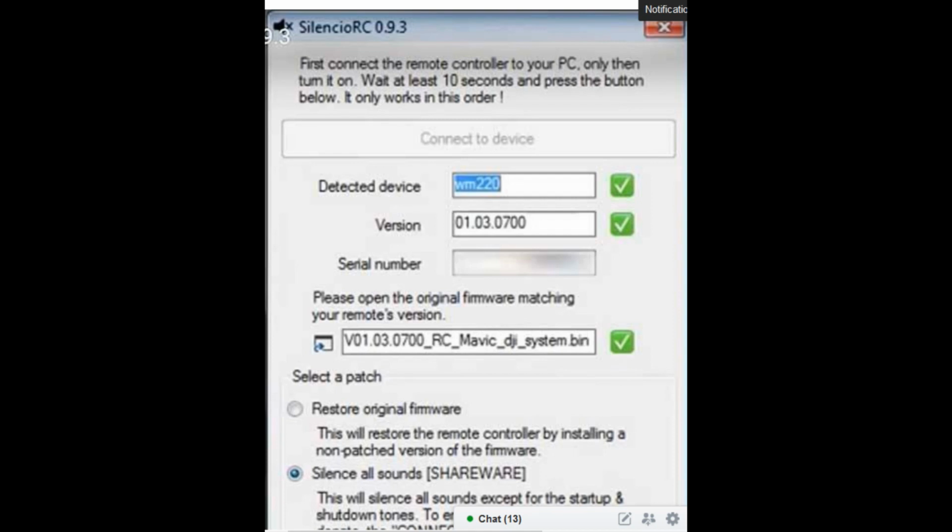The beeping noise on the Mavic controller on return to home really bugs me. I saw something where you're supposed to put a screw in the back of it, which is a bit destructive. But then I found this, Silencio RC version 0.9.3. I've had a quick read through and people have said, yes, it does work. So I thought I'd do a video on it. If you want to know how to make your Mavic controller stop beeping, watch this video.